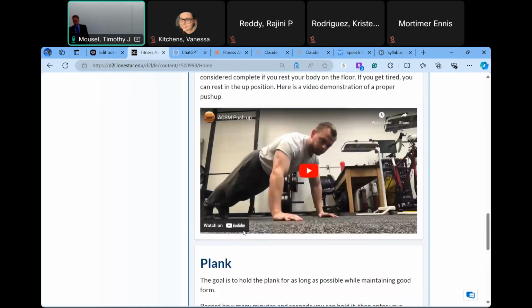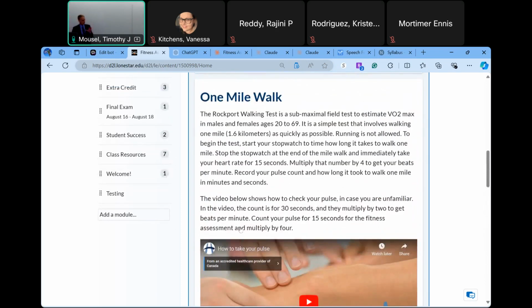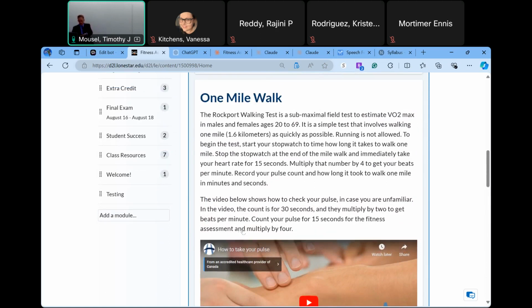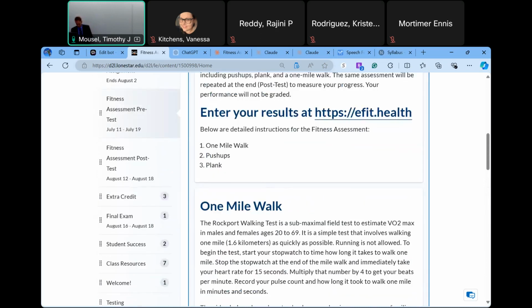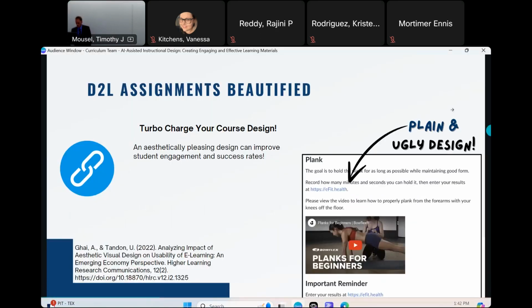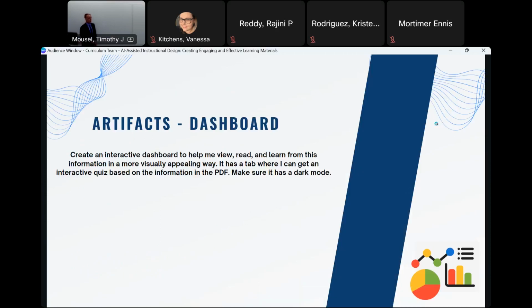But, you know, with this prompt, once you have that made, I never have to change that prompt again. I can just copy and paste my HTML and then put it back into D2L and there I have my nice looking page. This is a really cool feature.